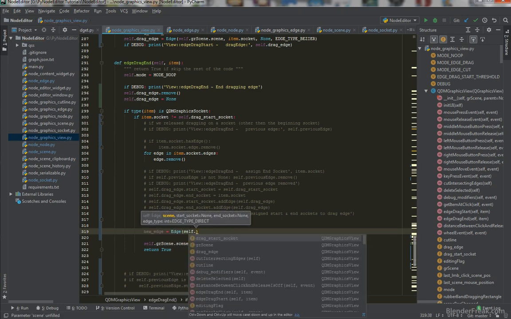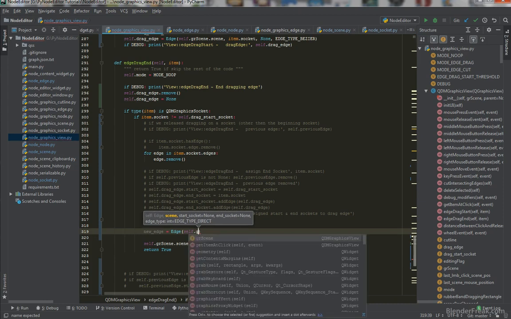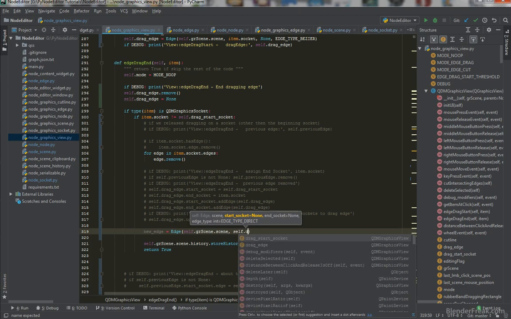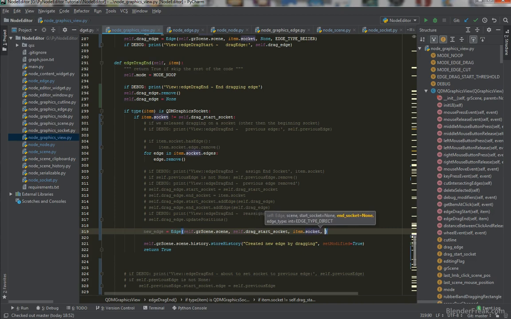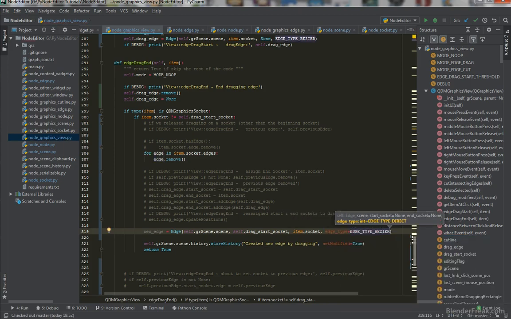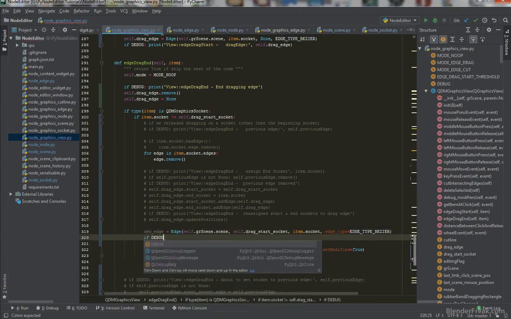So instead of that, we can just create a new edge, and that's going to be edge, and first we are assigning scene, start socket and end socket, and edge type. So self graphical scene.scene is going to equal self dot drag start socket, and we will end up in our target. That's going to be item.socket, and the edge type is going to be edge type Bezier, and we can write if debug.